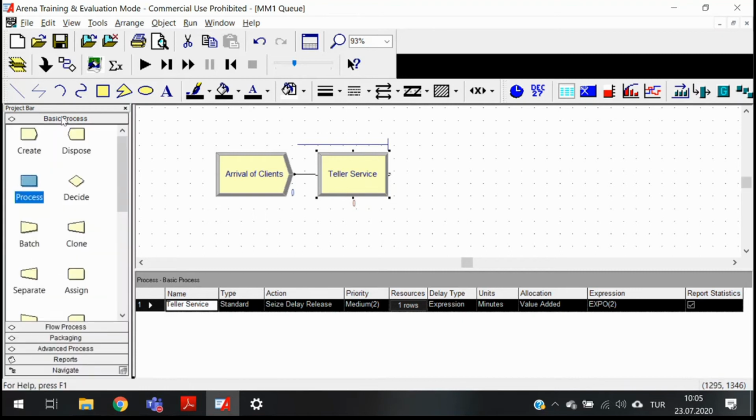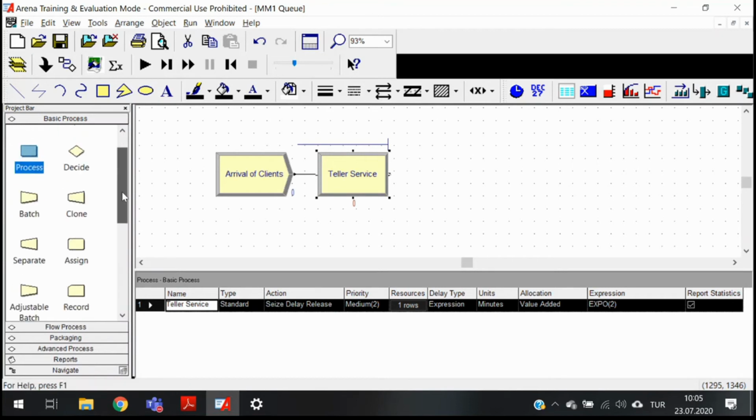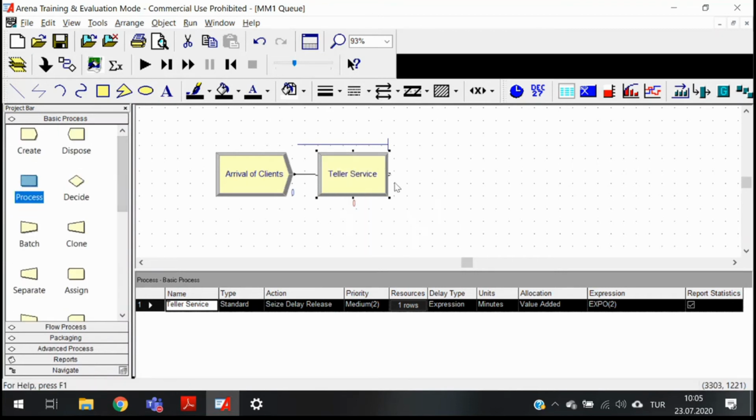Okay. Now from the basic process panel, you see I have created a process. And because there is a resource in that process, automatically a queue will be created. If there was no resource, if this process was a self-service queue, in that case, a queue wouldn't be created. Now you see this is the queue animation. This horizontal T-shaped line is the animation for our queue. We are going to see the behavior of the queue on this animation.